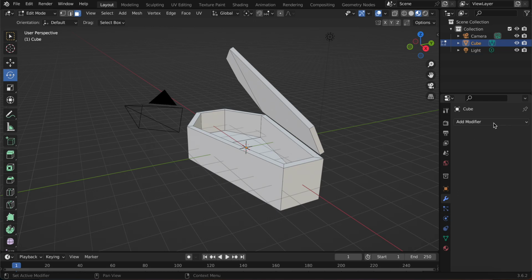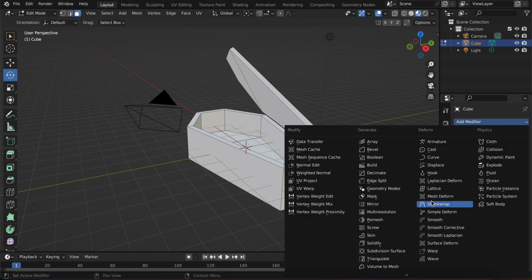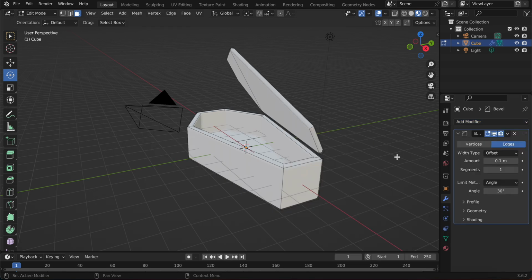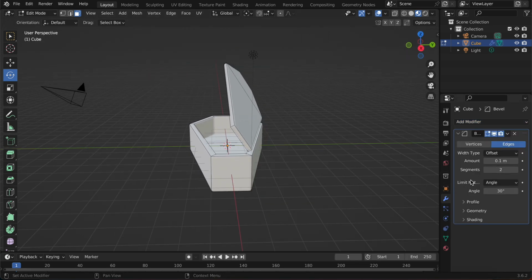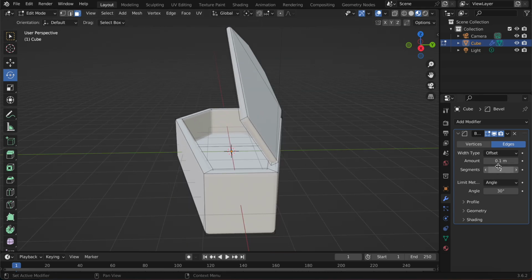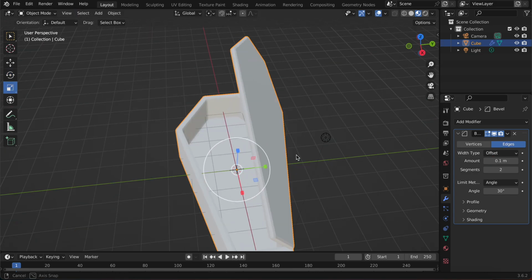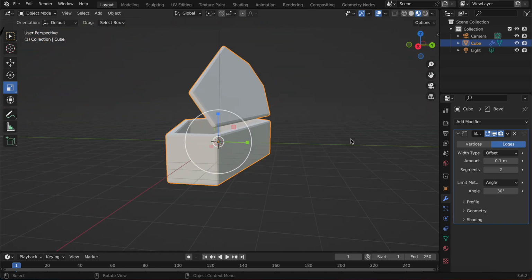I'm just going to add a bevel modifier to it just to bevel the edges a bit. Get something that's looking more like that. Okay. Alright, so now we have nice beveled edges. We have this nice coffin.